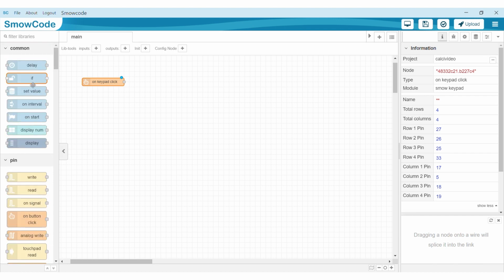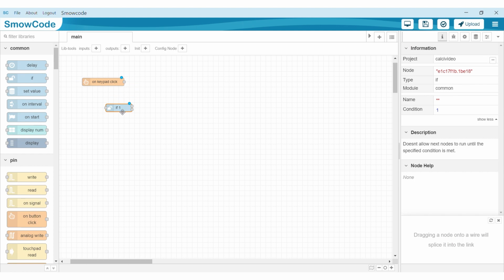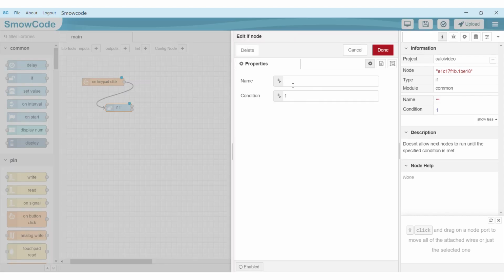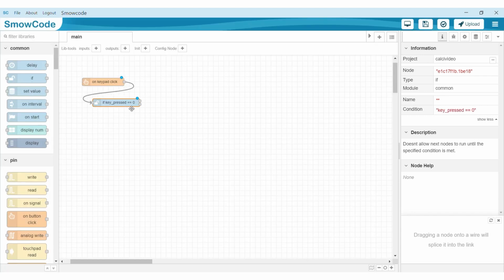So drag and drop an if-else and connect it and set the condition to key pressed. Make sure to always select key pressed and not keys pressed. Select key pressed equal to 0, because the keys on our keypad will be starting from 0 to 15. So we will select the condition as key pressed is equal to 0.